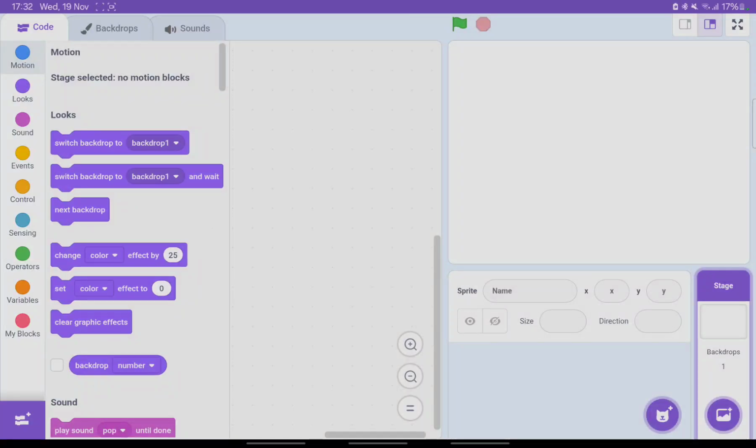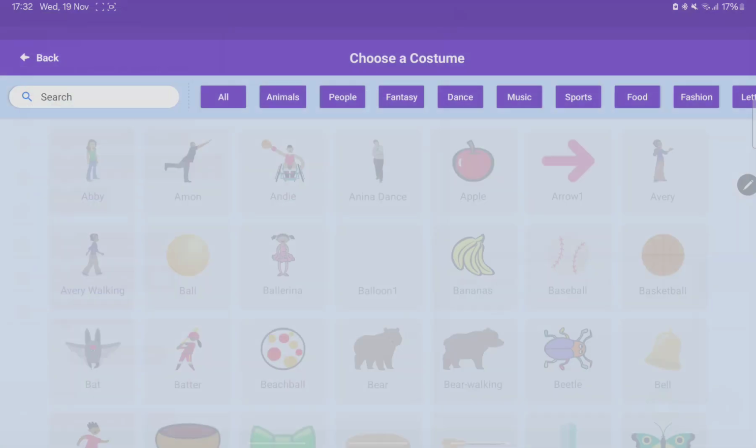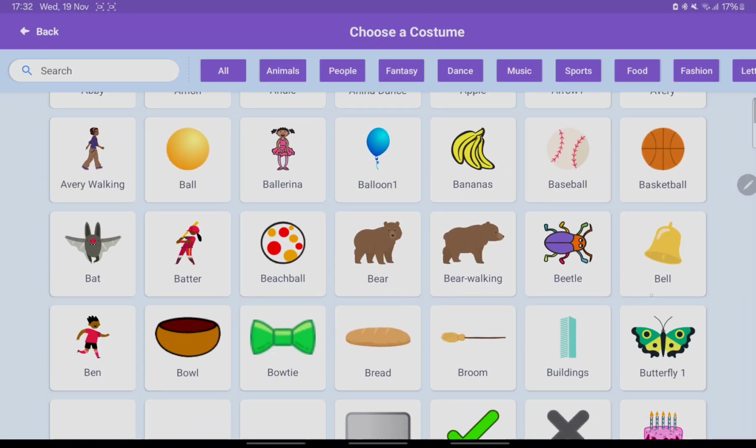Today we are going to be making a jumping game in Scratch. I hope you enjoy this video, and let's dive right into it.